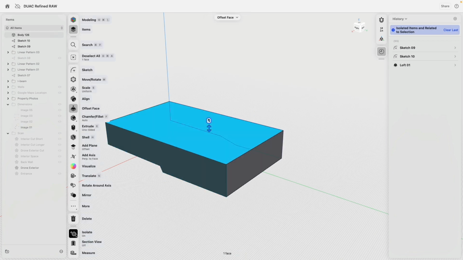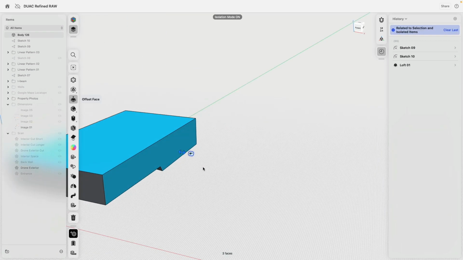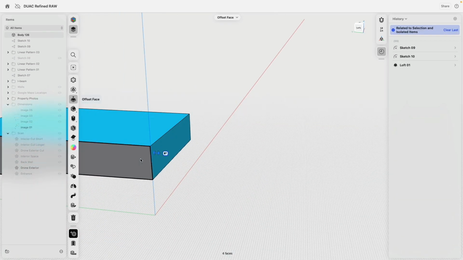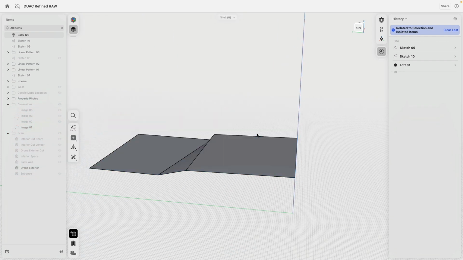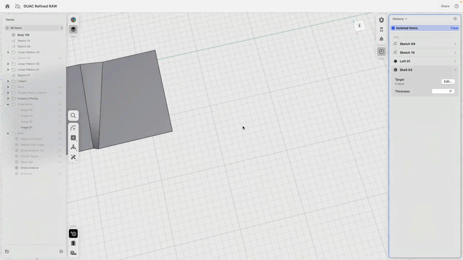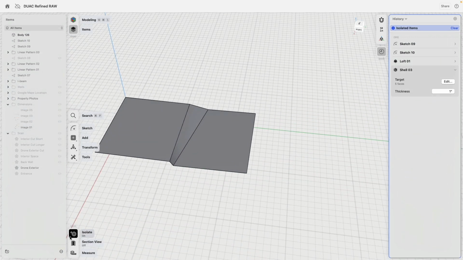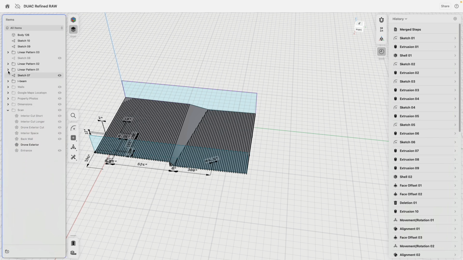And as you guessed it, unisolate and isolate. And then we select all that and shell it. And this way we do have our 0.75 of an inch. Or maybe to make it a tick thicker, let's say 1 inch. There we are. And you see how this creates that drift or that transition. Beautiful. Property photos off.